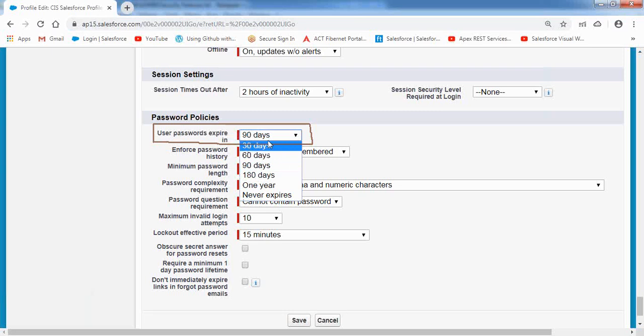Now for every 30 days, we can indicate that. We can enforce people to change the password every 30 days, or 60 days, 90 days, 180 days, 1 year, never expires. These are the various options given by Salesforce.